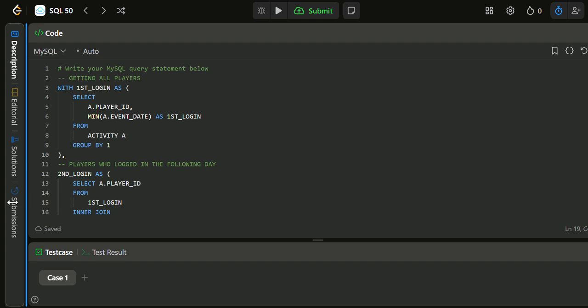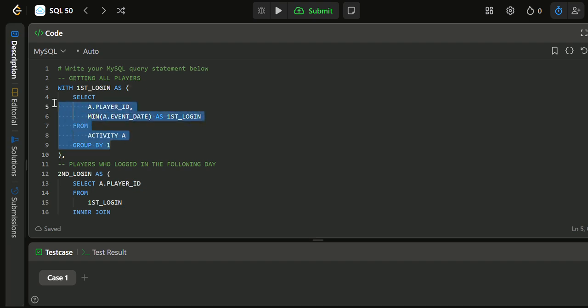So now we will look at the solution. The solution is quite simple. First, we are extracting the first login. So we are just creating small CTEs, which will make our query much simpler to understand. So first here, we select the player ID and minimum event date. This is of course our first login. So now we have that.